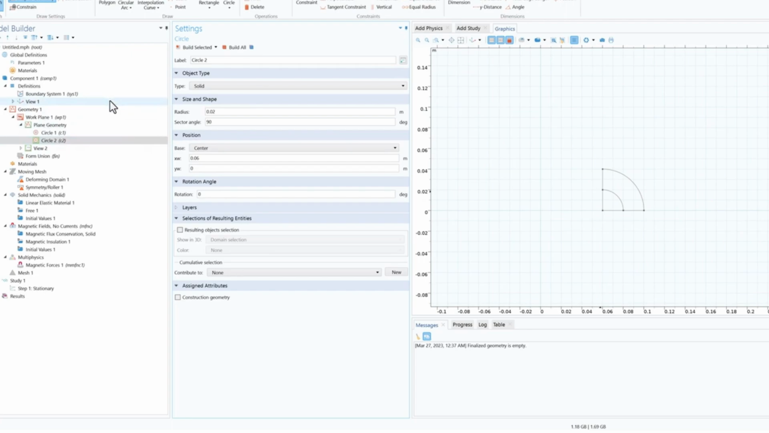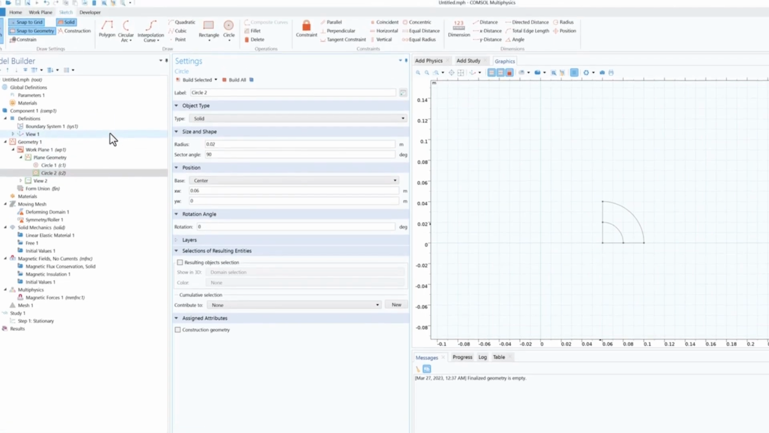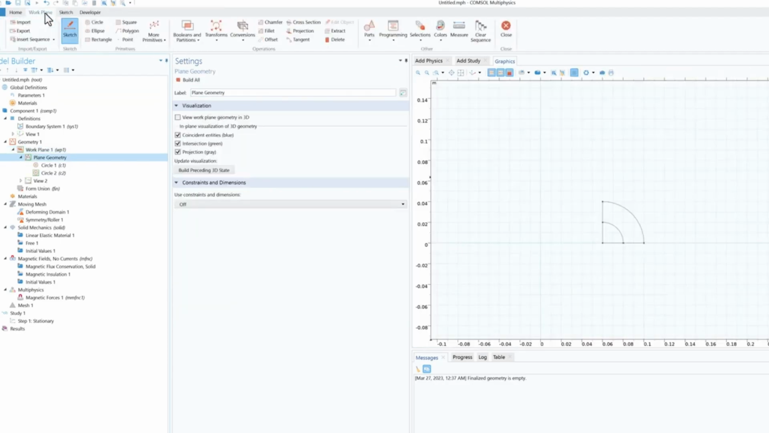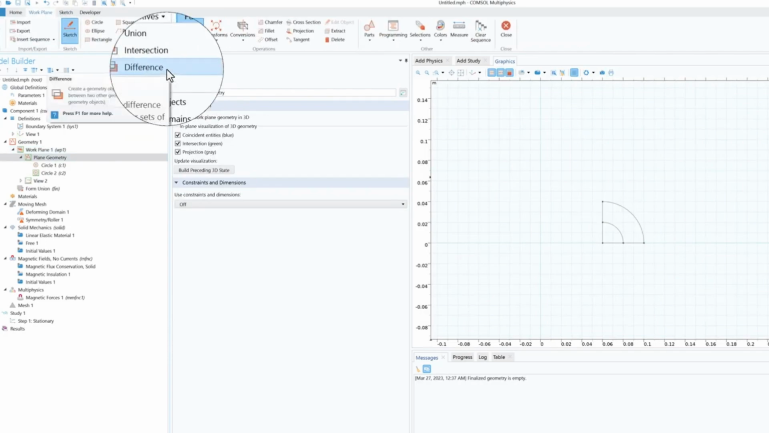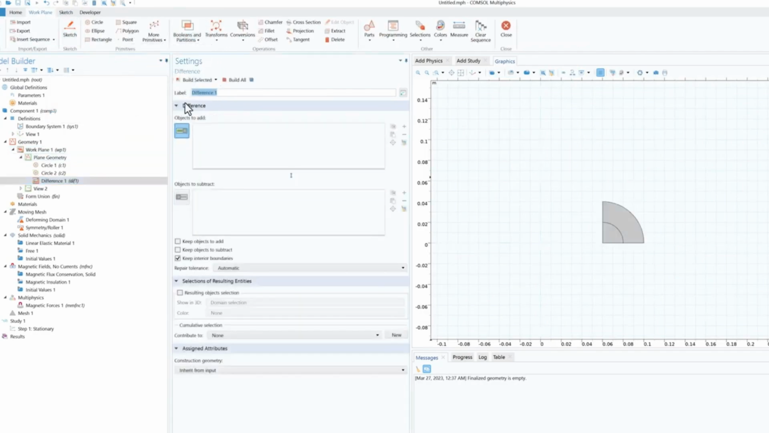Now we are interested to actually make some Boolean operation in the geometry. So what we will do, we'll go back to the work plane. In the work plane tab, we'll go to Boolean in partition and click on difference. Now in the object to add, we'll select C1. Now in the object to subtract, we'll select C2. Now this is done.